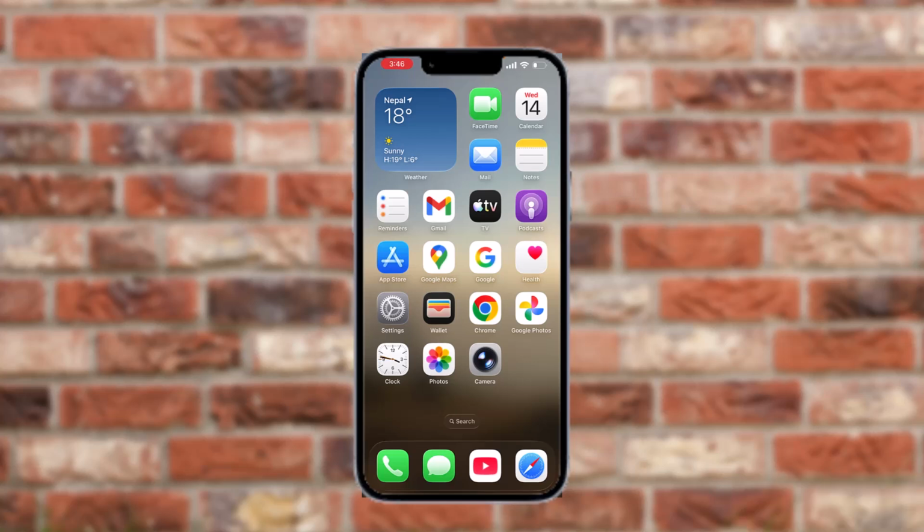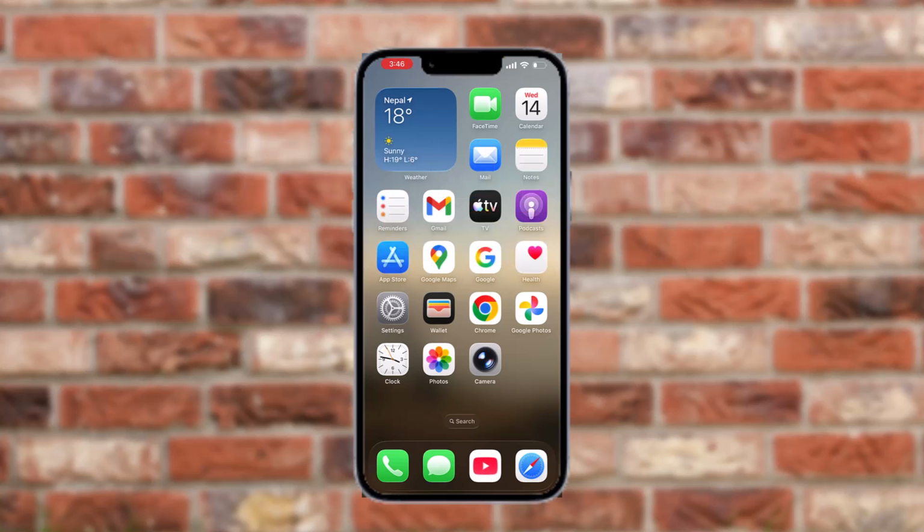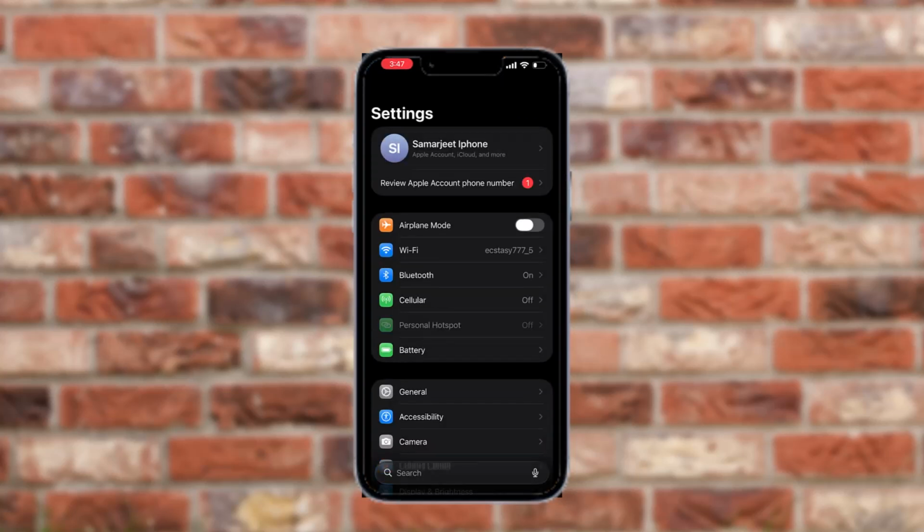In today's video, I'll show you how to reset network settings on iPhone in simple and easy steps. Step 1. Open iPhone settings. First unlock your iPhone and open settings. Next tap on general.